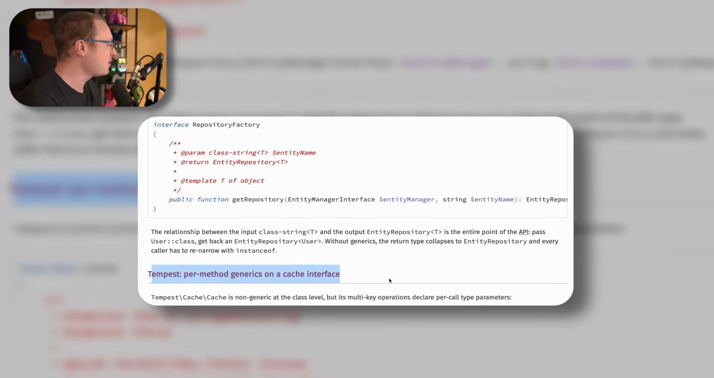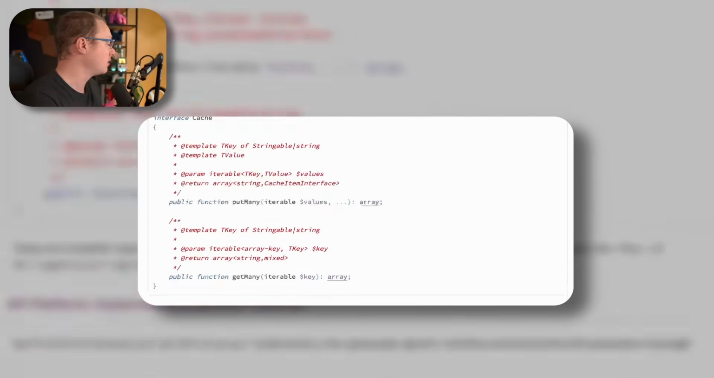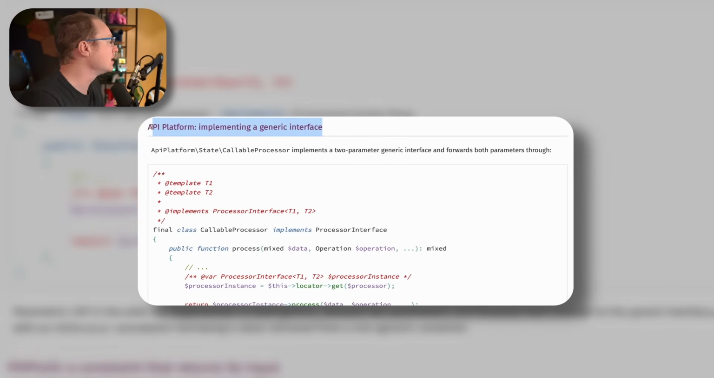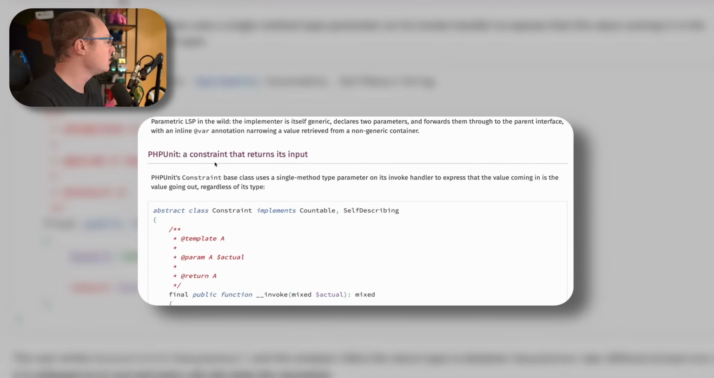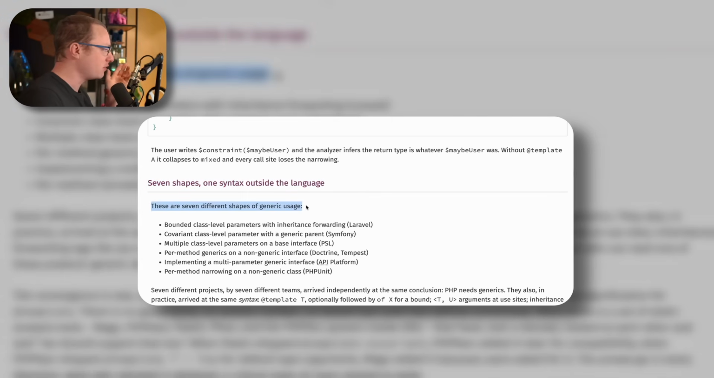Tempest, that one I know. So this is where the input actually determines the type of output. Basically just to ensure that you have method chaining along the way. API Platform, implementing a generic interface like this. PHPUnit, a constraint that returns its input. Like so, which is kind of similar to the Tempest one, right? These are 7 different shapes of generic usage.